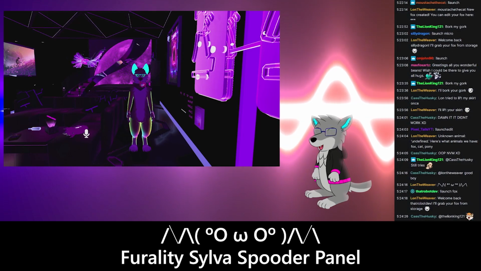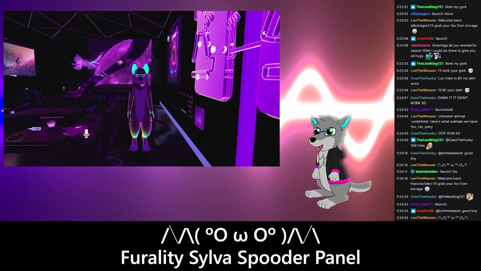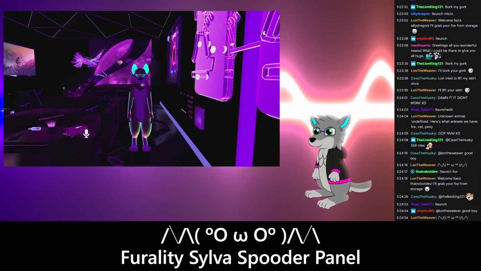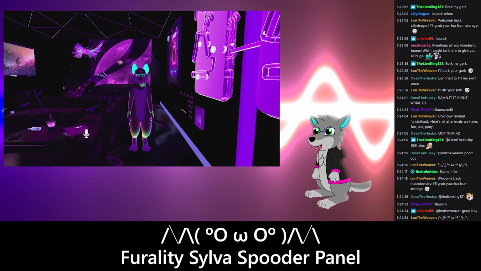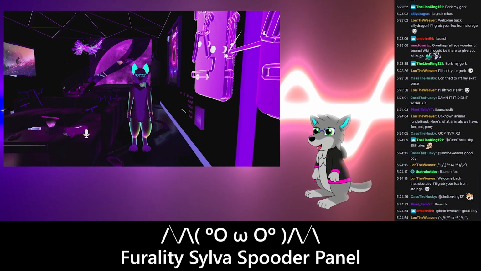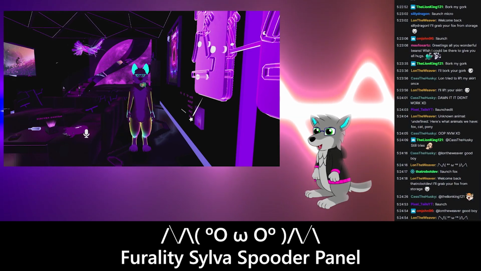VS Code's format document has come in handy for messy JSON files for me. Oh, format document, would that pretty print the JSON files? That's a good tip. Thank you. Thanks for telling me that.